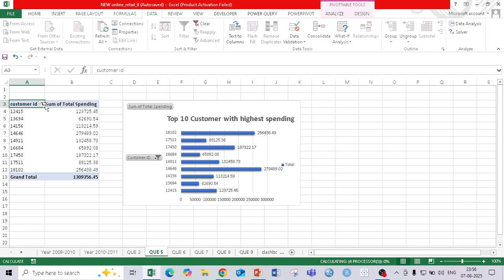This is the pivot table I created from the dataset. Select the dataset, go to Insert, then go to create a pivot chart and get this dataset. This is the bar chart I created from the pivot chart.